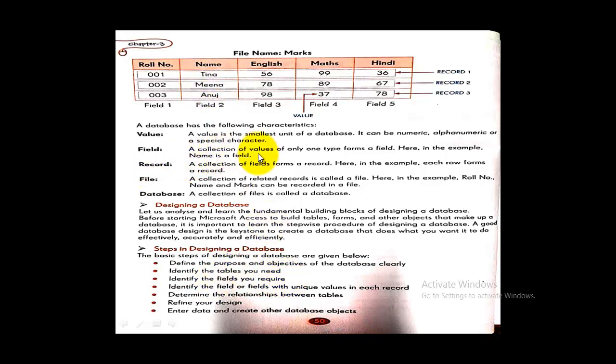You know what a field is? A field is a collection of values. Then identify the fields with unique values in each record. Then determine the relationship between the tables. Then refine your design. Then enter data and create other database objects. Now these are the steps for designing a database.